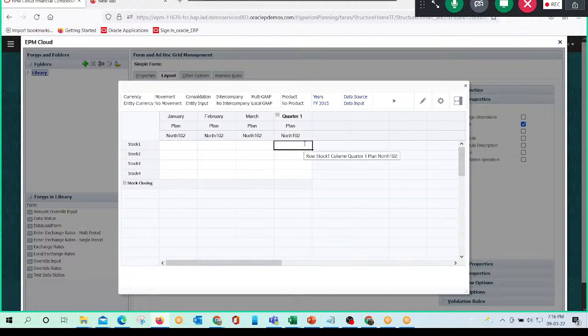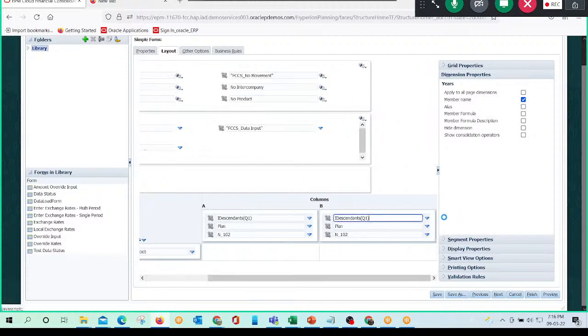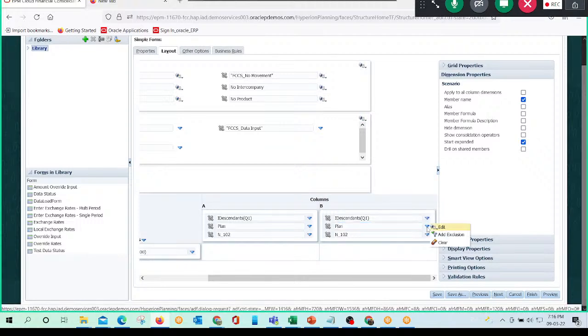So these are the figures for plan, January, February, March, where we can now input the figure. But the figures are entered not from here, but through data source. As we have created this for plan, we need one more column. So for adding one more column, that is the column for actual, just left click or right click here and click on add column. So under column B, all the POVs will remain the same, but in place of plan, we will use actual.